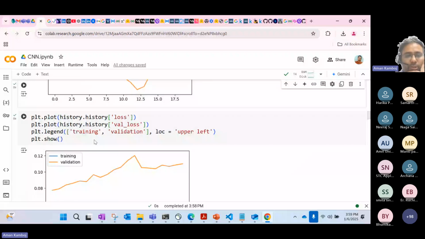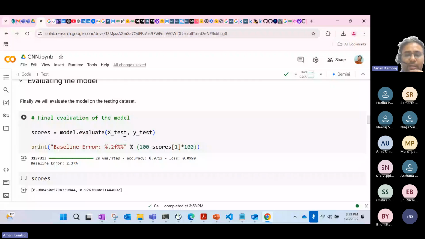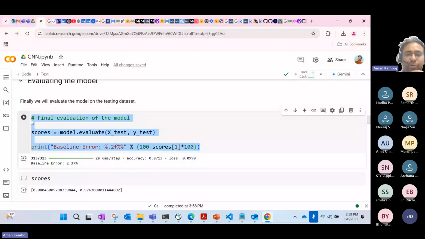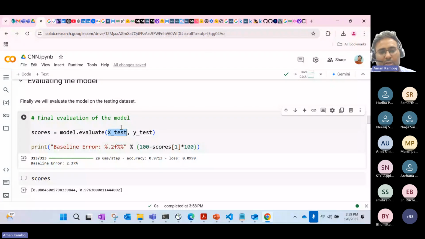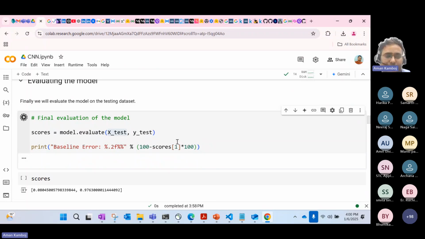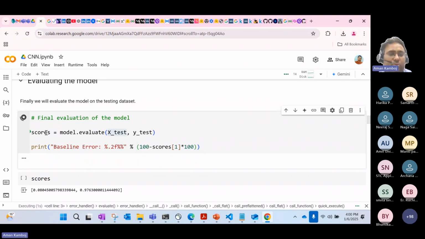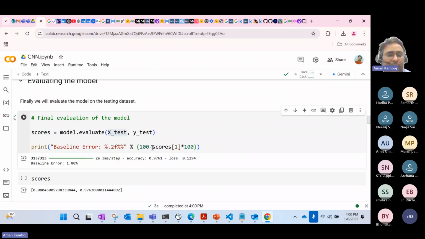Okay, so the next step is to evaluate this finally. As I mentioned, for evaluation, which data will we use? Testing data. Till now, we have not shown this test data to our model. Now we'll pass this test data to the model and see how the results are coming. So we'll write like this. Whatever accuracy or score comes, we'll subtract that from 100 to get the percentage of error we are having.